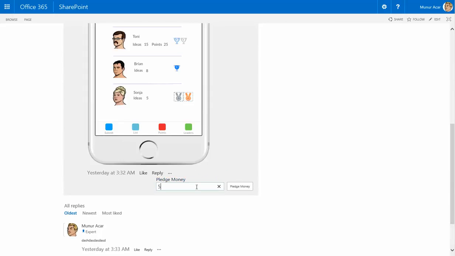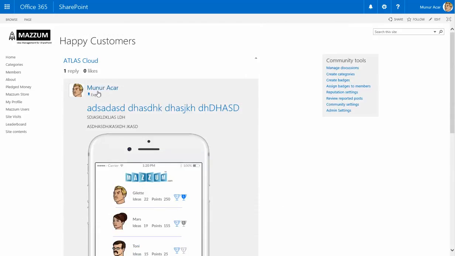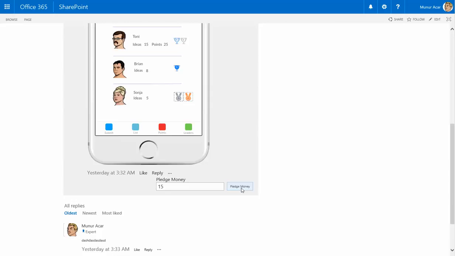And so I can try to add 50 coins to invest, but you see that this amount is greater than the available coins I have. So the maximum I can give here is actually 15. So let's invest, as a logged in user, 15 Mazzum coins to this idea. I am as well the creator of the idea. It doesn't matter. It's just to understand the logic of that.